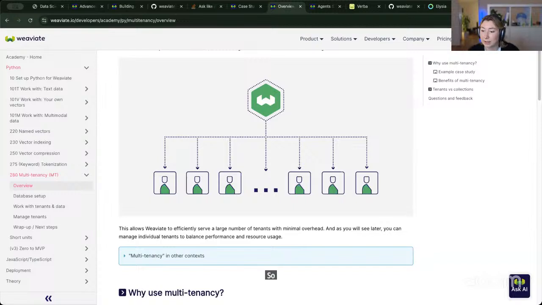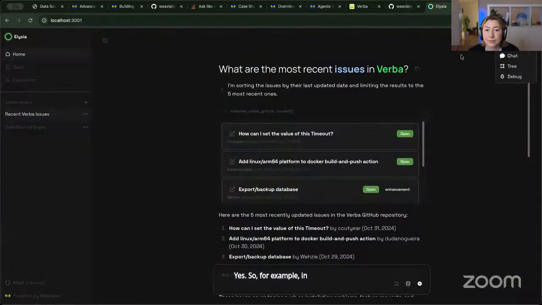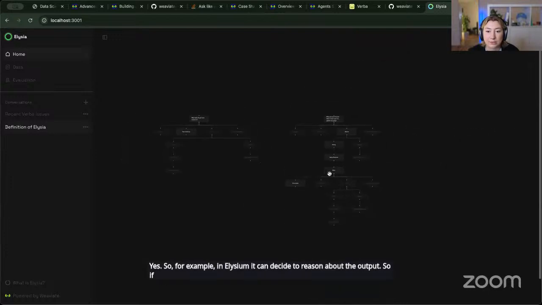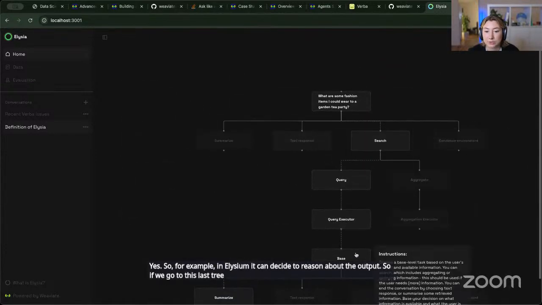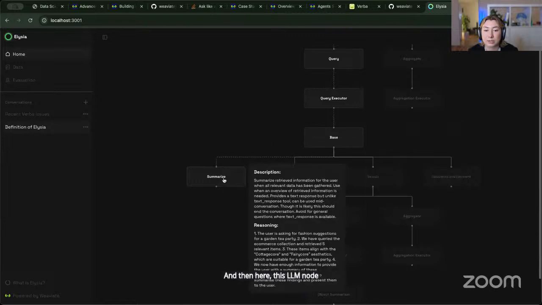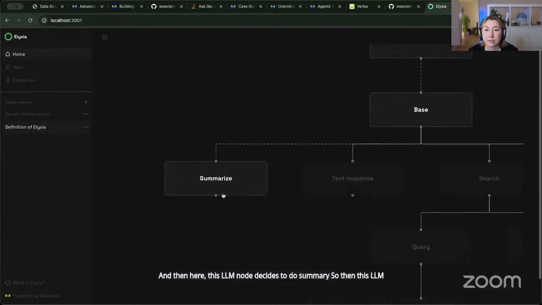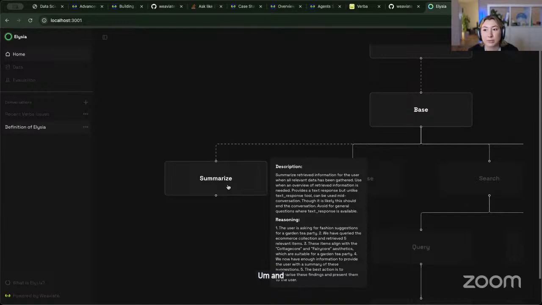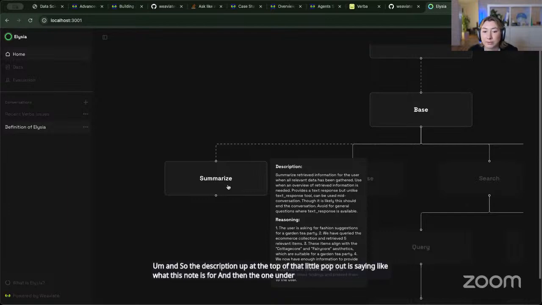So Agentic RAG, does it reason about the retrieved information, not just retrieve the information? Yes. So, for example, in Elysia, it can decide to reason about the output. If we go to this last tree, basically it did the search, it came up with the response, and then this LLM node decided to do summary. So then this LLM node took in those results and gave a summary. The description up at the top of that little pop out is saying what this node is for, and the one under is the reason the LLM gave for doing the thing it did.